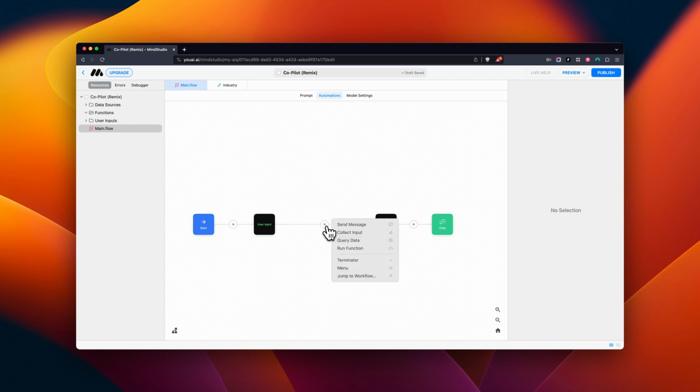Let's begin by adding the Google search block to our automation. You can find it in the community functions.